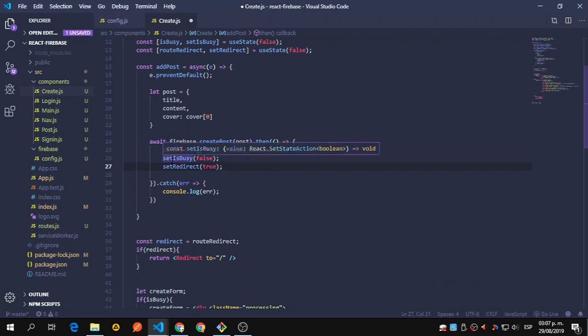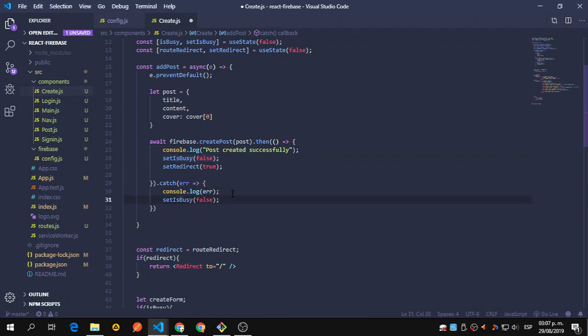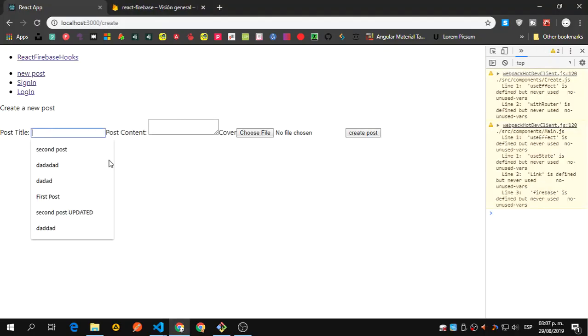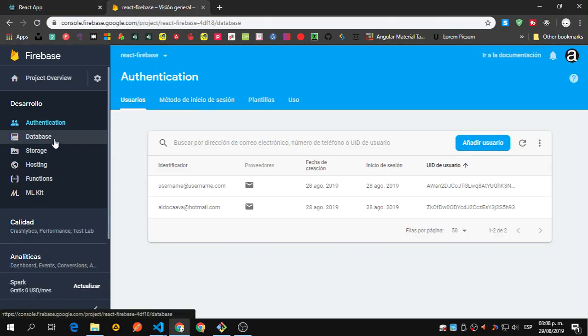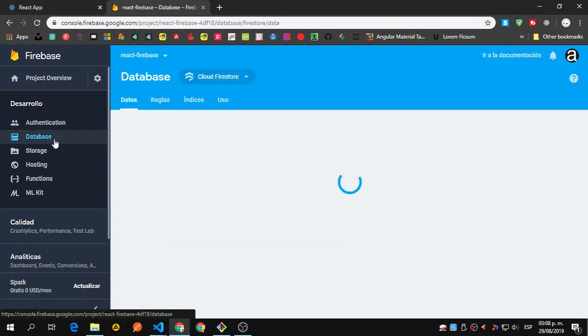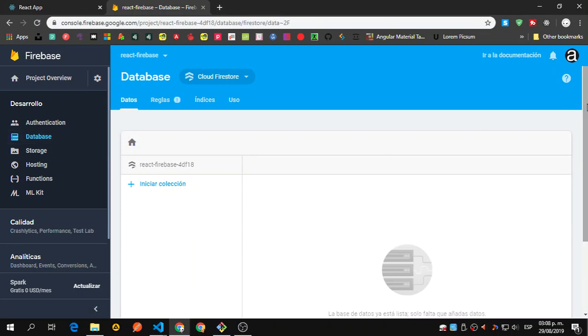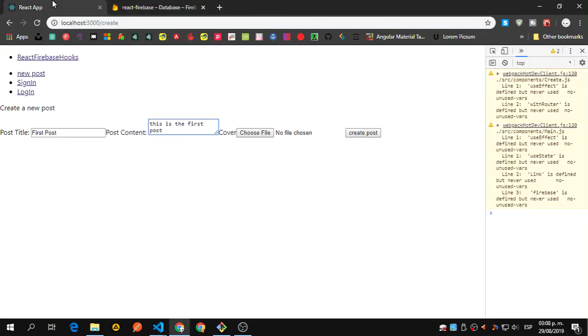Okay, so set is busy and set redirect is going to be set whenever this ends, but in case there's an error, this is going to be needed. So let's say set is busy to false, but we are not going to redirect. Okay, this should work, and this should allow us to create the first post. This is the first post. So let me show you what we want, what is going to happen. So we don't have anything here inside the database. We don't even have a collection.